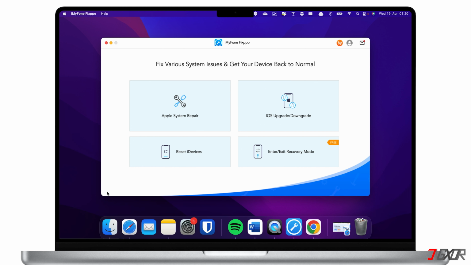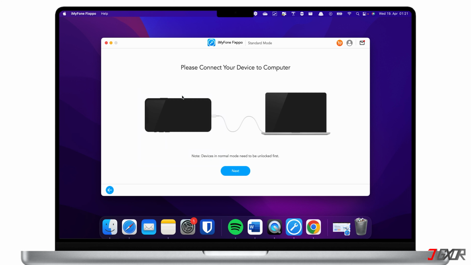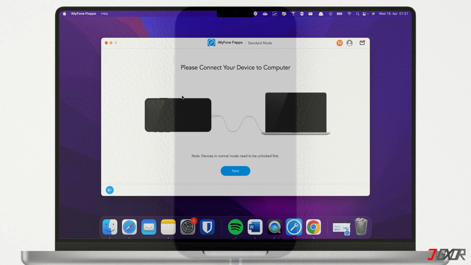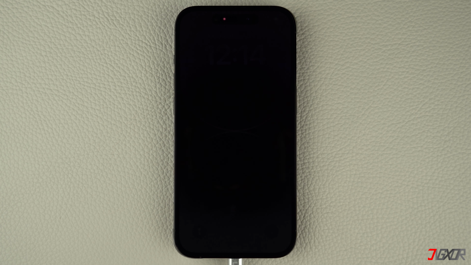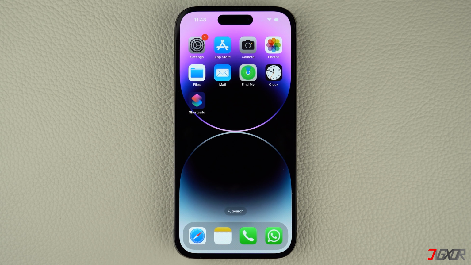From the software dashboard, click Apple System Repair. Then choose Standard Mode and follow the on-screen instructions to begin the repair process. Once the repair is complete, your iPhone should restart normally, and you should be able to continue using it without further issues. If all software-related solutions fail to fix the problem, it could be the result of an unintentional drop or another event that caused damage, resulting in hardware malfunction on your iOS device.